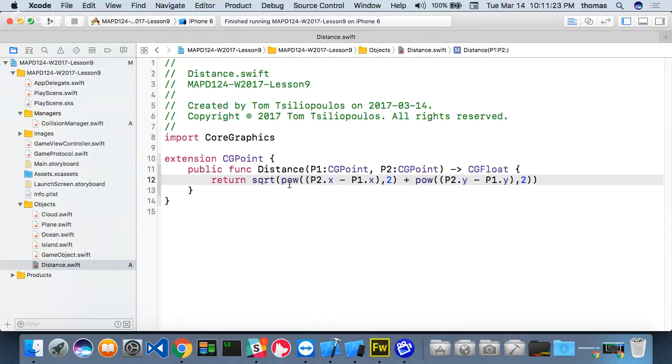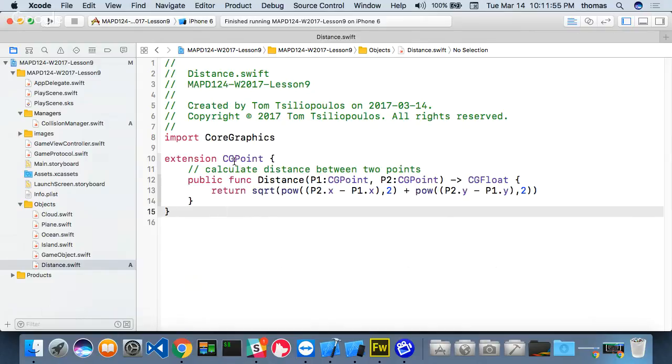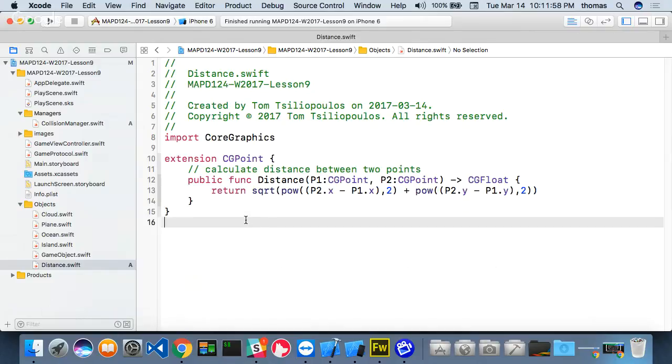So I'm getting a squared plus b squared is equal to c squared. So this is like p2, the second point, x minus x1. So x2 minus x1 squared plus y2 minus y1 squared. And then take the square root of that. And that's going to be the distance between the 2 points. This is calculating the distance between 2 points. That's going to be my extension class. So that's why it's going to extend CGPoint. CGPoint's already a class, it's just going to extend it and add this little function for me.